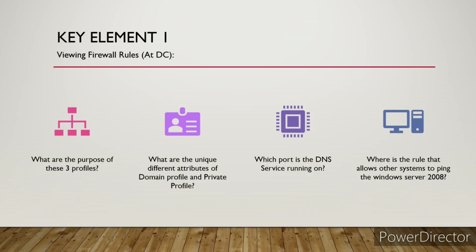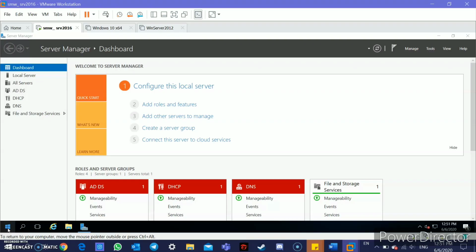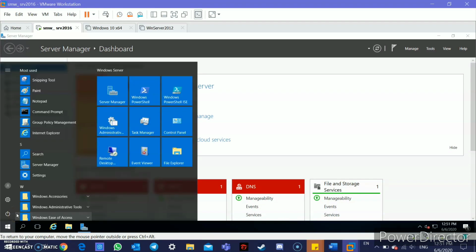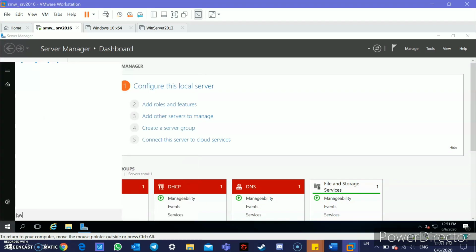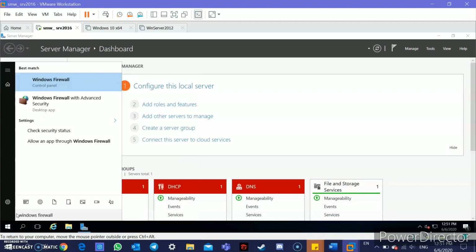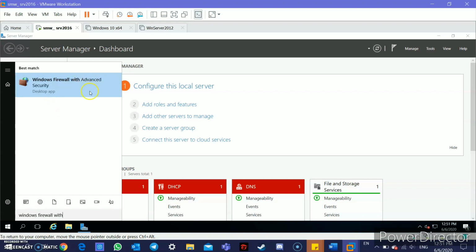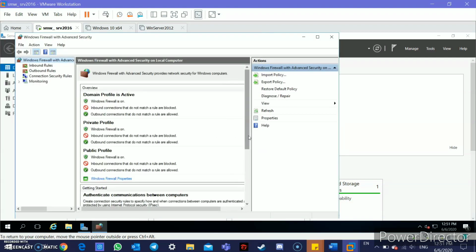So, the first key element is viewing firewall rules at your domain controller. So what we're going to do is click on the Windows button, and then we're going to search for Windows Firewall with Advanced Security. Look at the OU pane. Which firewall profile is currently active? As you can see, it's the domain profile.